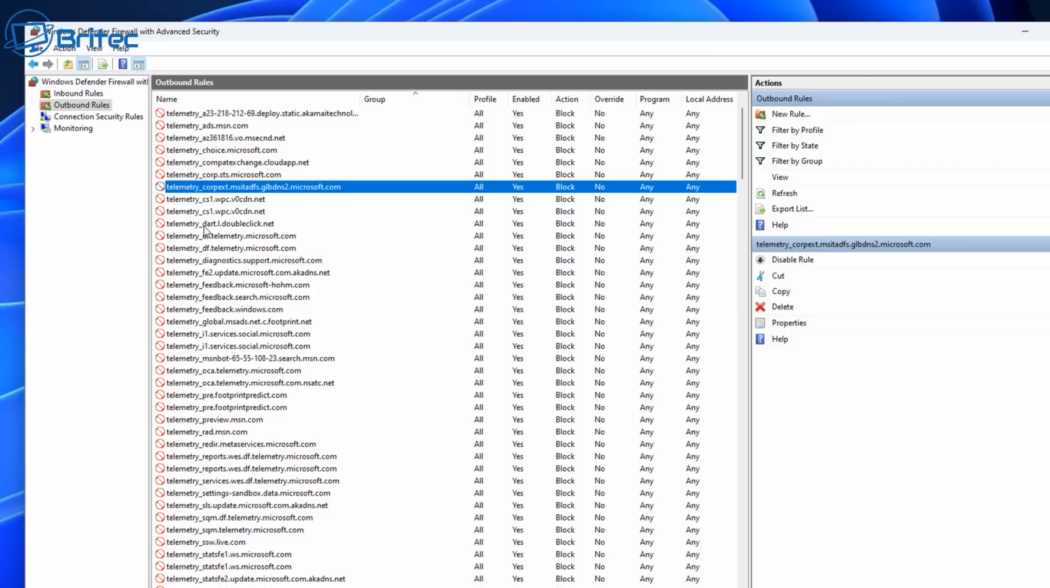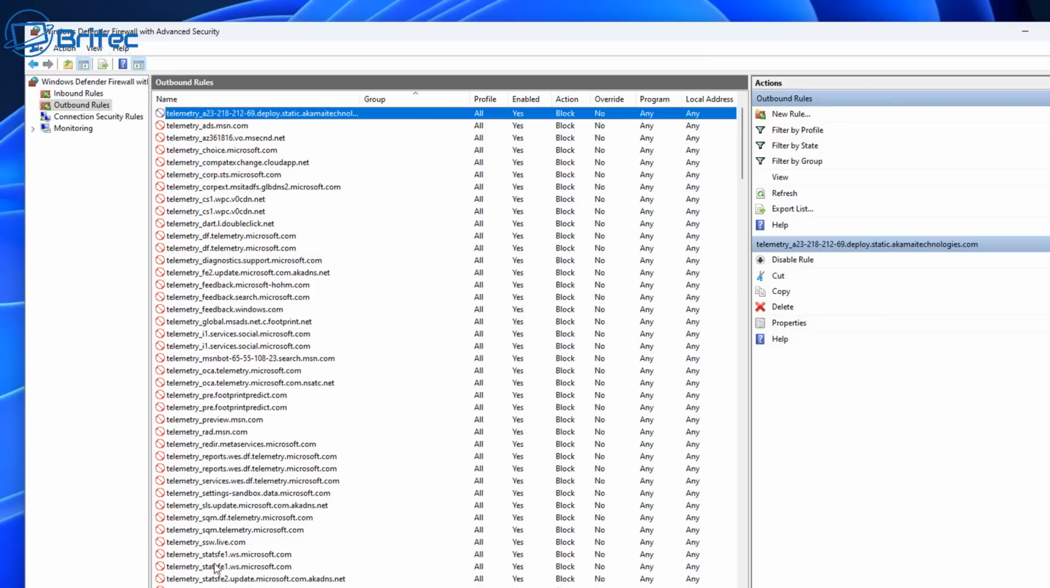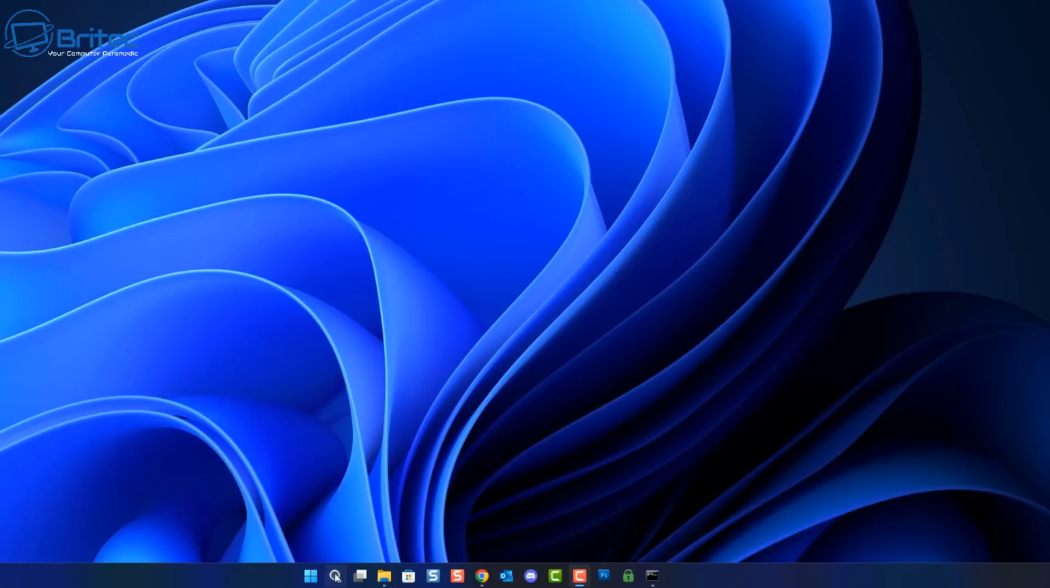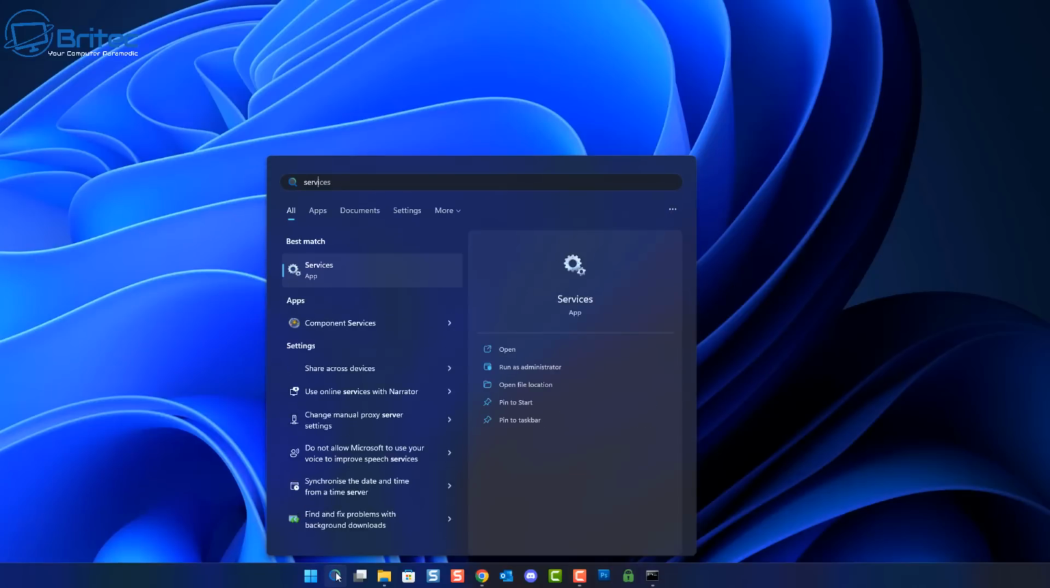Now you can see here, you can delete these if you want to. If you don't want them inside your computer anymore, you just highlight them and click delete and they will be removed. These are only outbound rules and inbound rules for your computer.